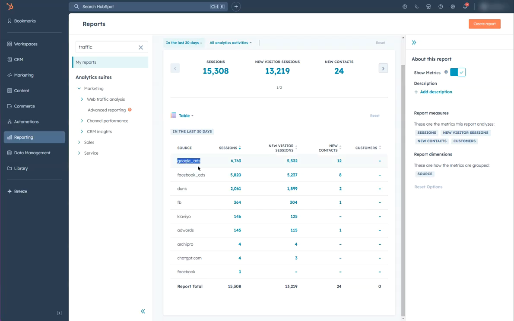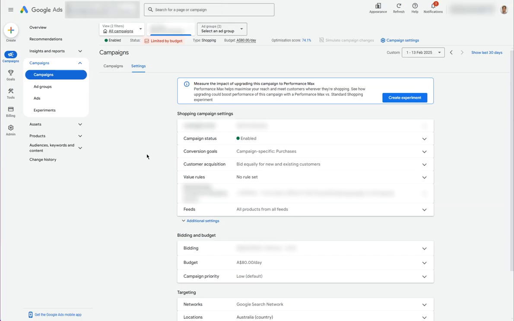Just to reference, same goes for HubSpot here as well. That's the traffic coming from Google Ads, that's the traffic coming from Facebook Ads, etc. Now, just to reference where to add these UTM parameters into the ads themselves.